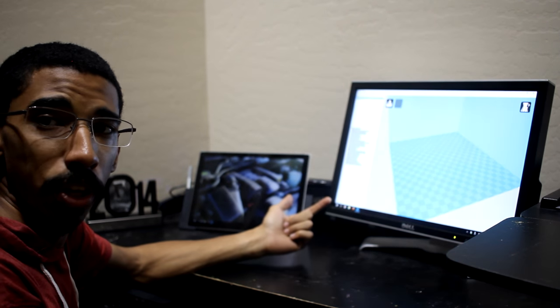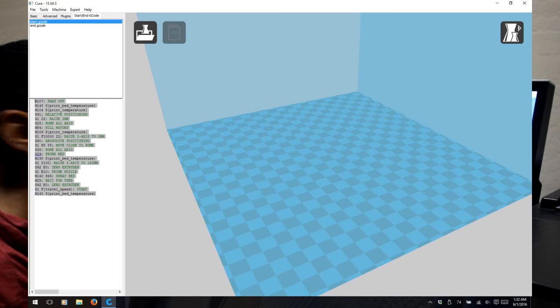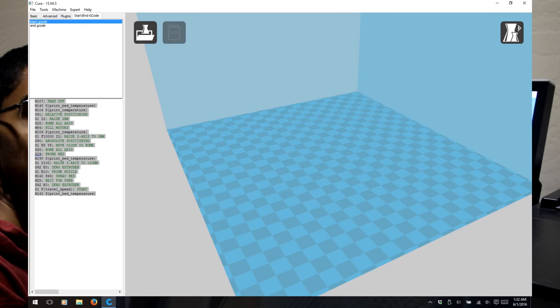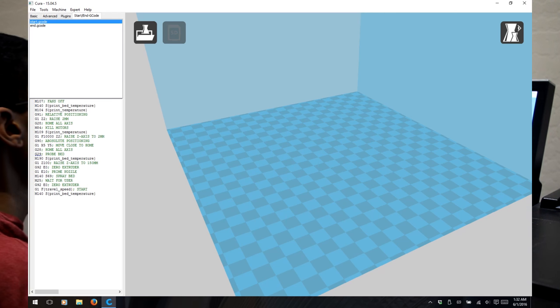So this is the startup G code I currently use for the 3D printer. I'm going to be using this for the dual extruder as well. But first we need to go add a dual extruder in the software.